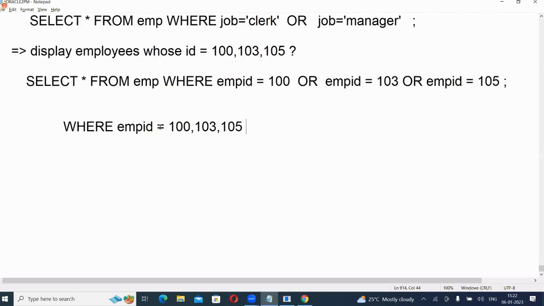Equality is always used to compare with how many values? One value. Equal to cannot be used with multiple values. Equal to cannot be used with multiple values. So this is invalid. And I have seen students writing like this.